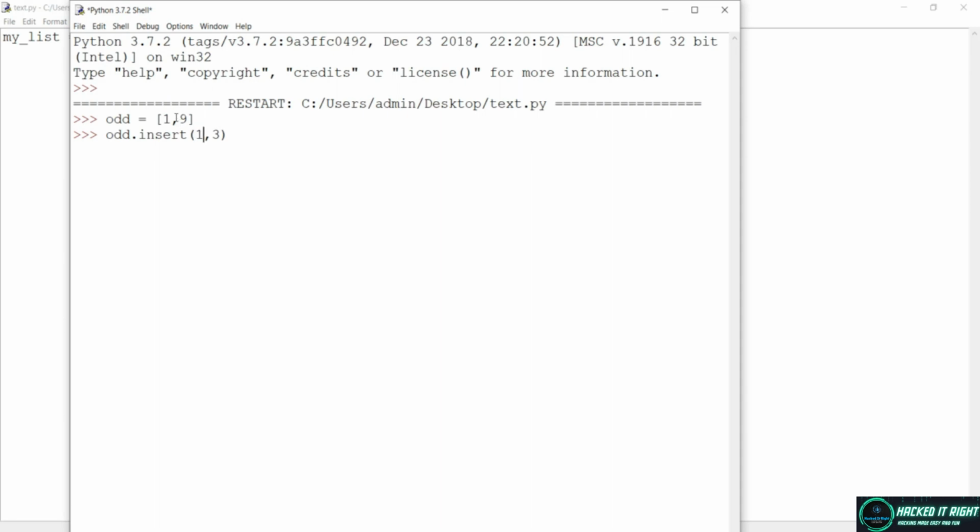So index is basically the 1, that means we want to insert in the middle of the 1 and 9, because 1 is at the 0th position, 9 is at the 1 position, but now in this position we want to add 3. So when I just insert this and print odd, you'll see 3 has been inserted in the middle of 1 and 9. So this is the way to insert an element using the insert method.